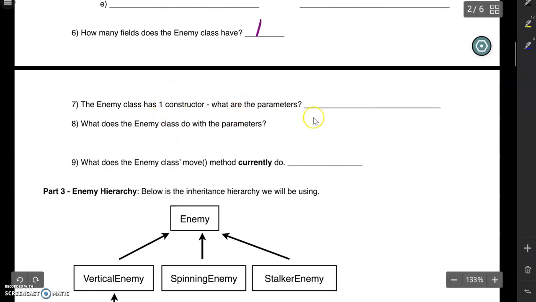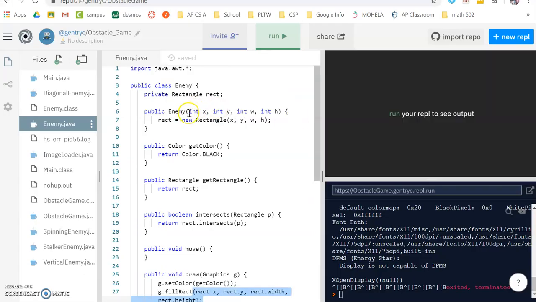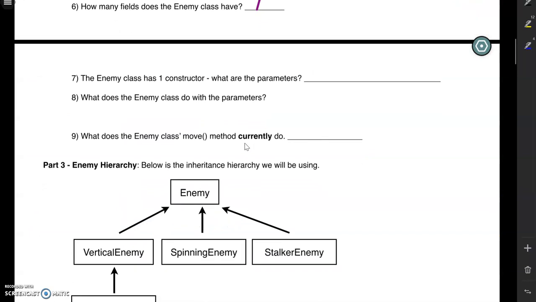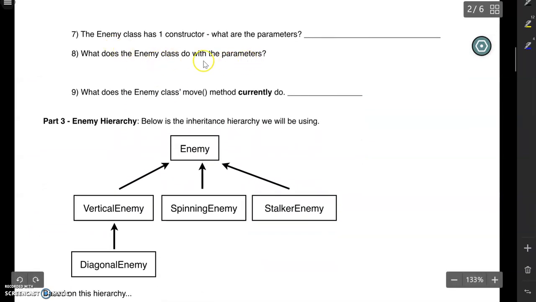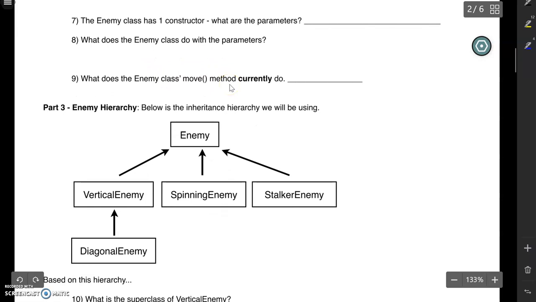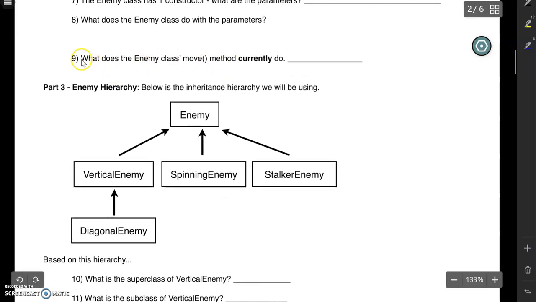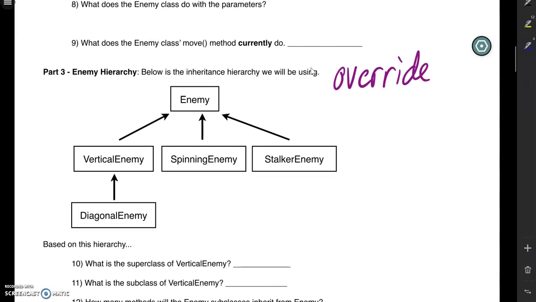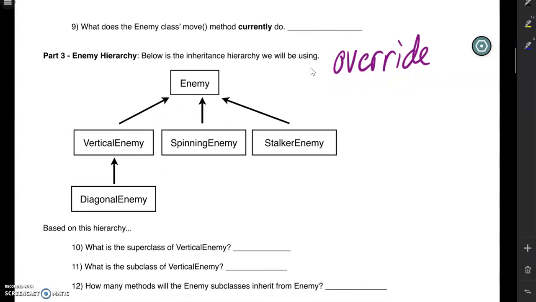The enemy class has one constructor. What are the parameters? We tell it the position and the size that it's going to be. And then when we construct the rectangle, it just uses those to pass to that rectangle class. What does the enemy do with the parameters? As I just said, it constructs a rectangle using them. And then what does the enemy class's move method currently do? The answer to that is nothing, because we are going to override that move method in each class. Okay?